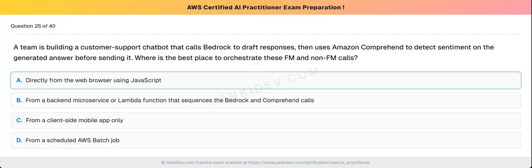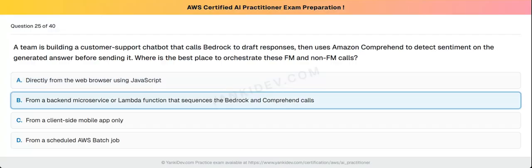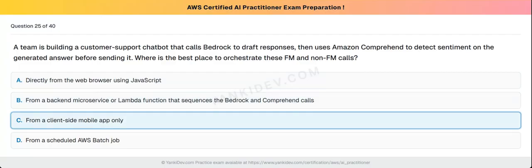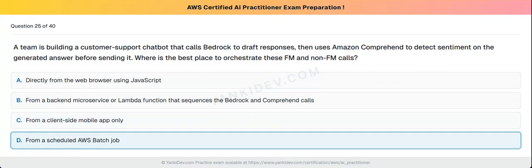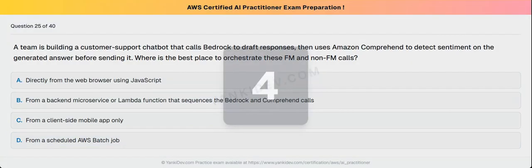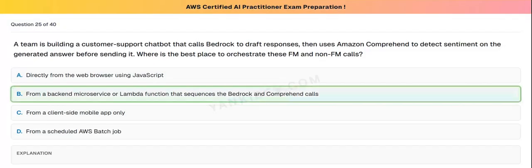Here are your options. Option A: directly from the web browser using JavaScript. Option B: from a backend microservice or Lambda function that sequences the Bedrock and Comprehend calls. Option C: from a client-side mobile app only. Option D: from a scheduled AWS Batch job. The correct answer is option B. From a backend microservice or Lambda function that sequences the Bedrock and Comprehend calls.